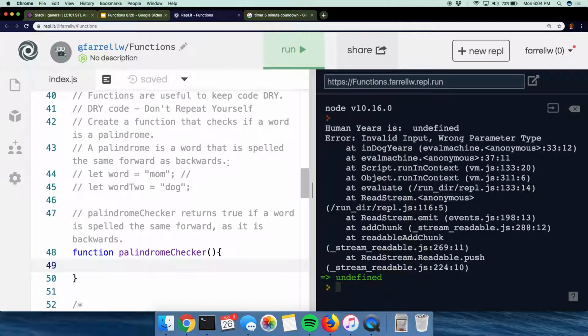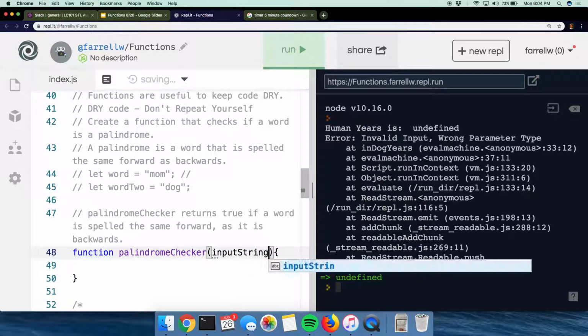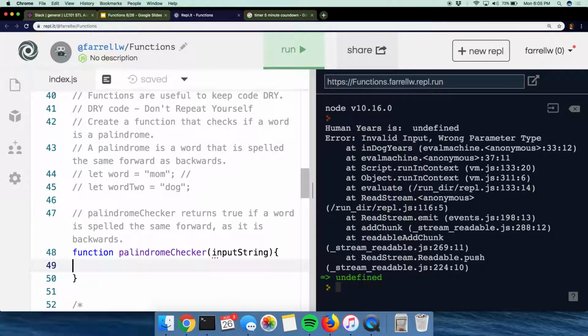So in order to have a palindrome spelled the same forward as backwards, what I'm going to have to do is reverse it and compare it to the original input, right? So let's do that on our own. I'll give you all 5 minutes, and if you have a question, please raise your hand. But you're going to be taking an input string, checking it against itself, and if it's the same thing, returning true. And if it's not the same thing, returning false. I'll give you 6 minutes to do this. Good luck.